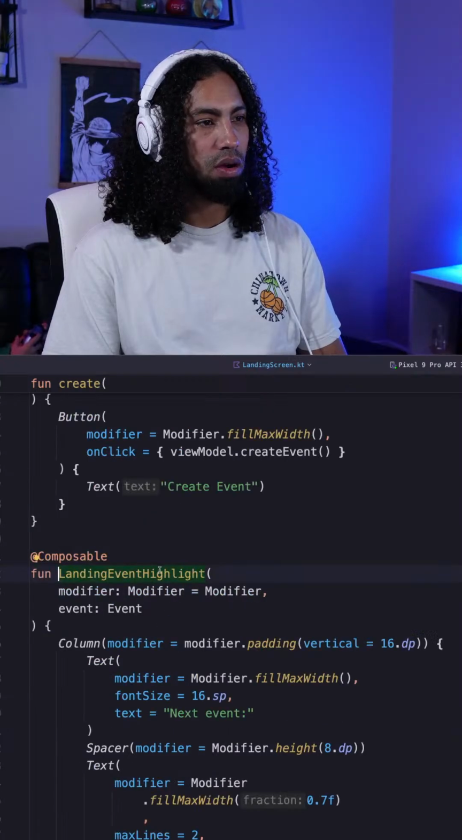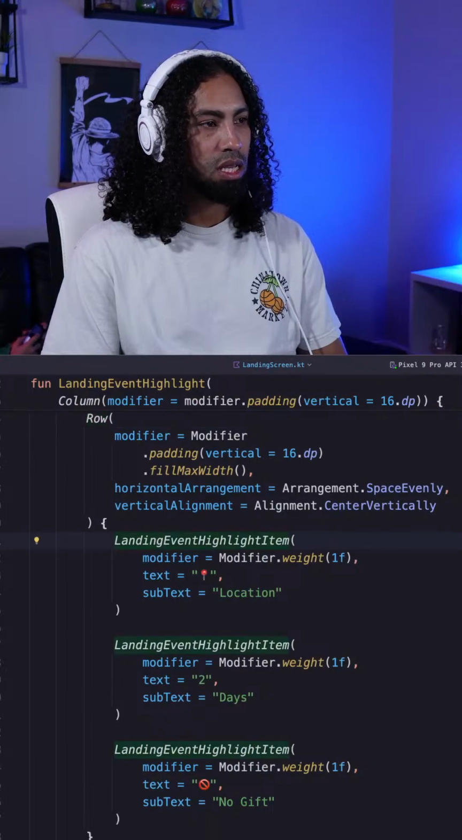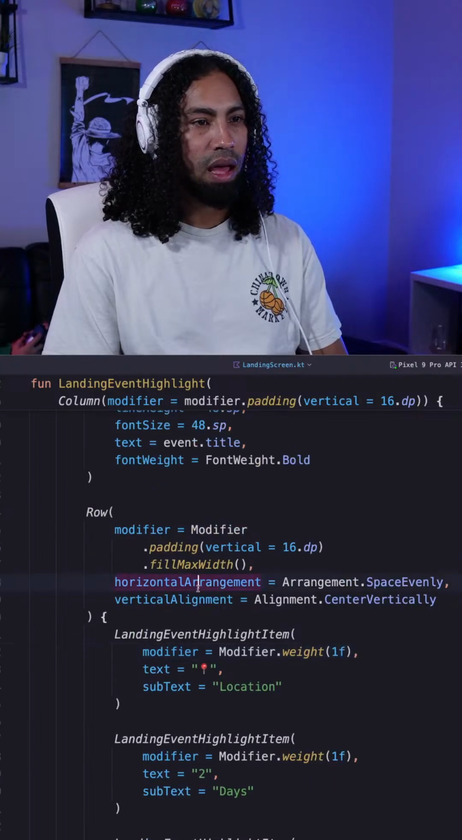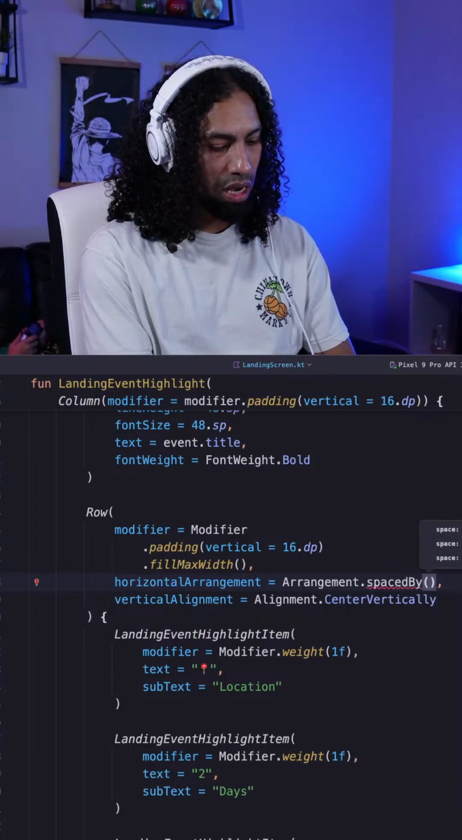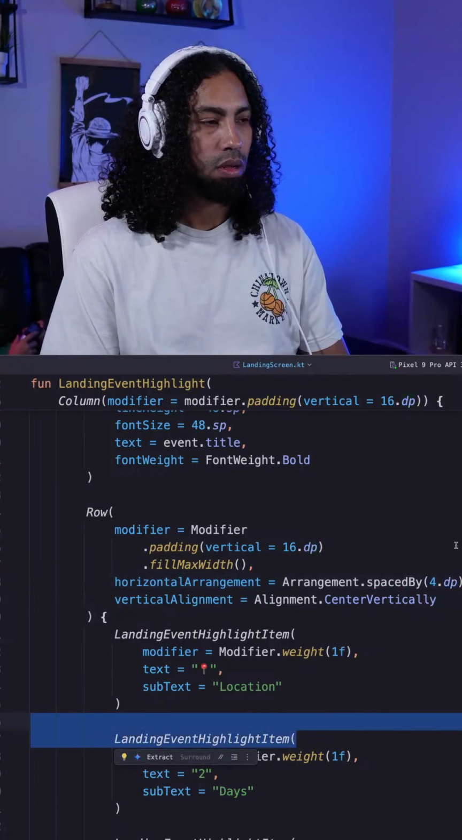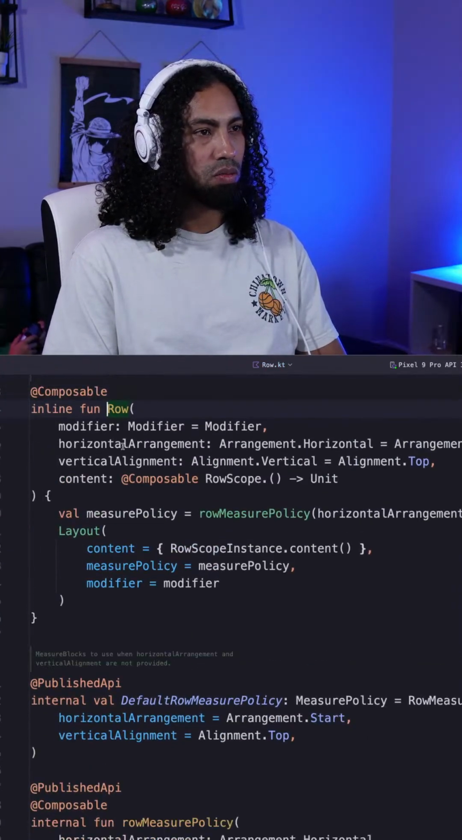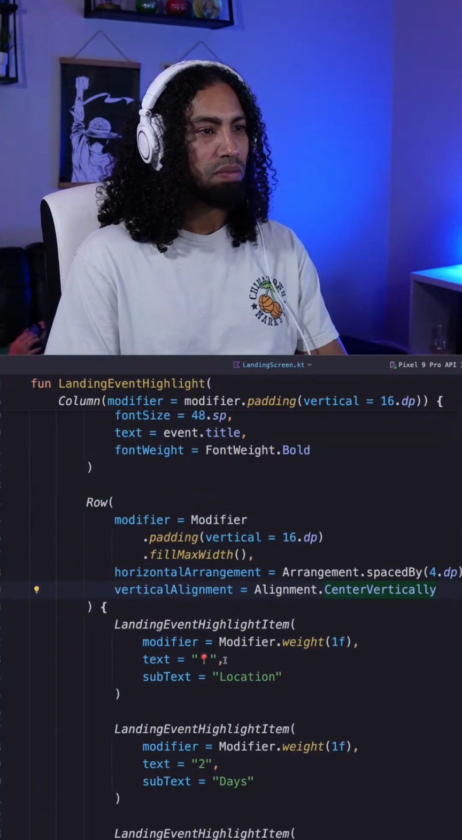So if I go back here, take a look at my row here. Now we can add some gaps in between these. Right, I have a weight here, but I have horizontal arrangement. We can say space by, and let's say 40dp. Right, that should give me some gaps. Yep. So I have some gaps here. These are not centered. They should be centered.